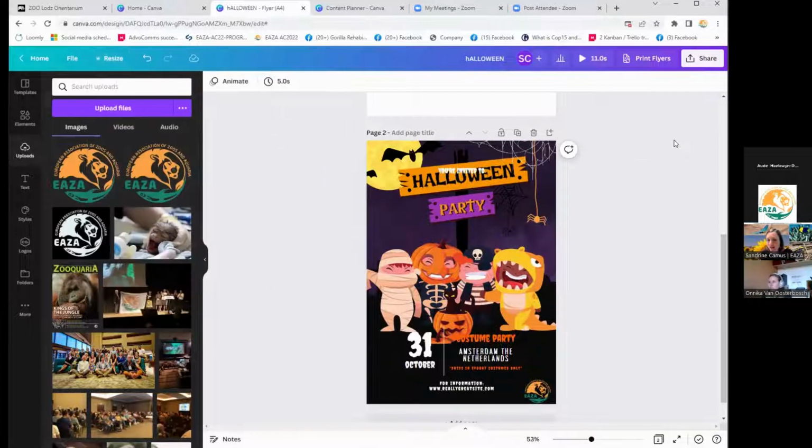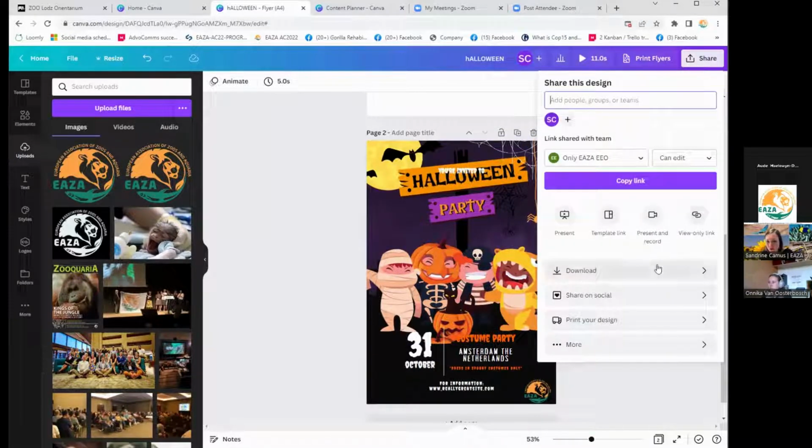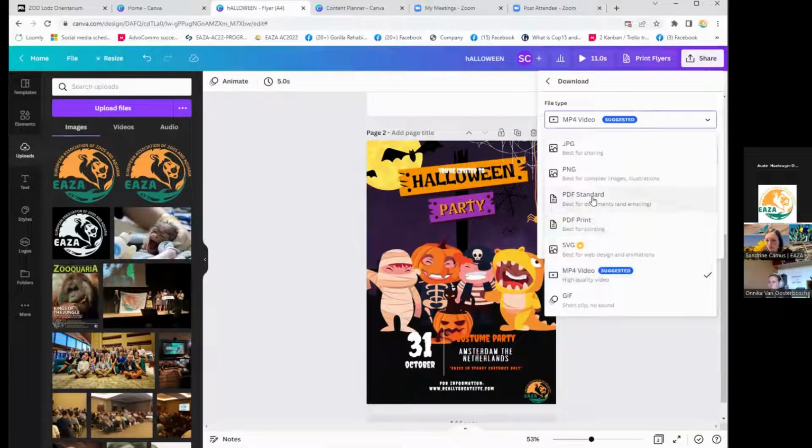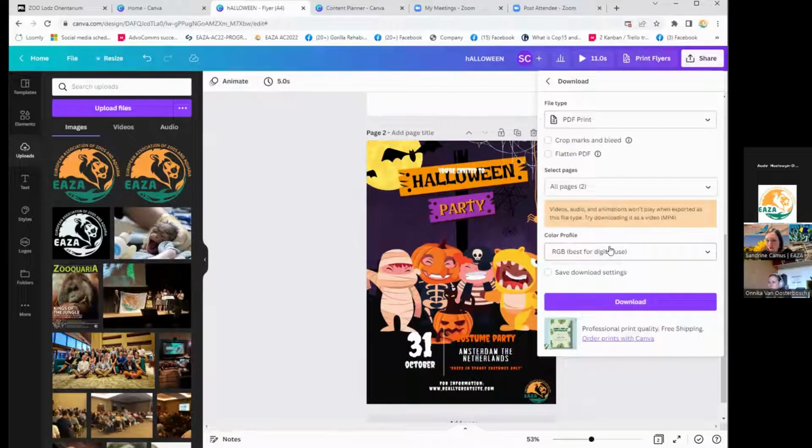But then if you want to save your design for print, as I said, you had the option to have PDF print or PDF standard. So with PDF print, you can even choose the color profile if you're working in CMYK or RGB. But however, you will not have the margin that you would have for a magazine, for example, that the printer would need.